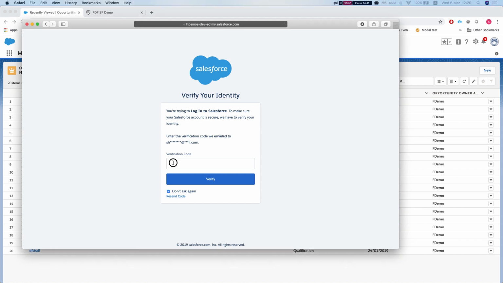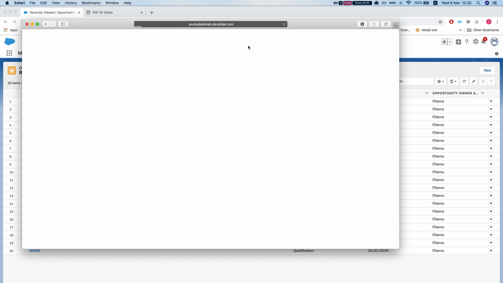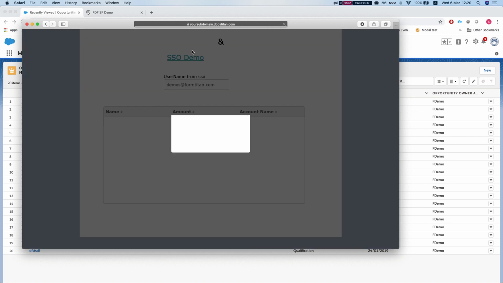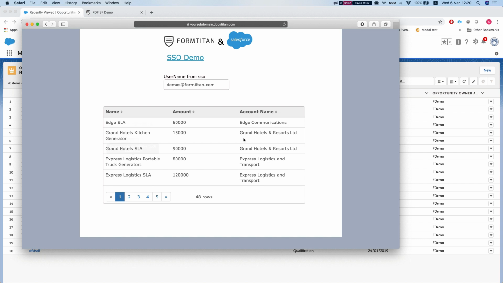Salesforce security steps. We'll verify this. And once you're logged in, it will redirect you back to your form and you will get the information. And this is how you do it.